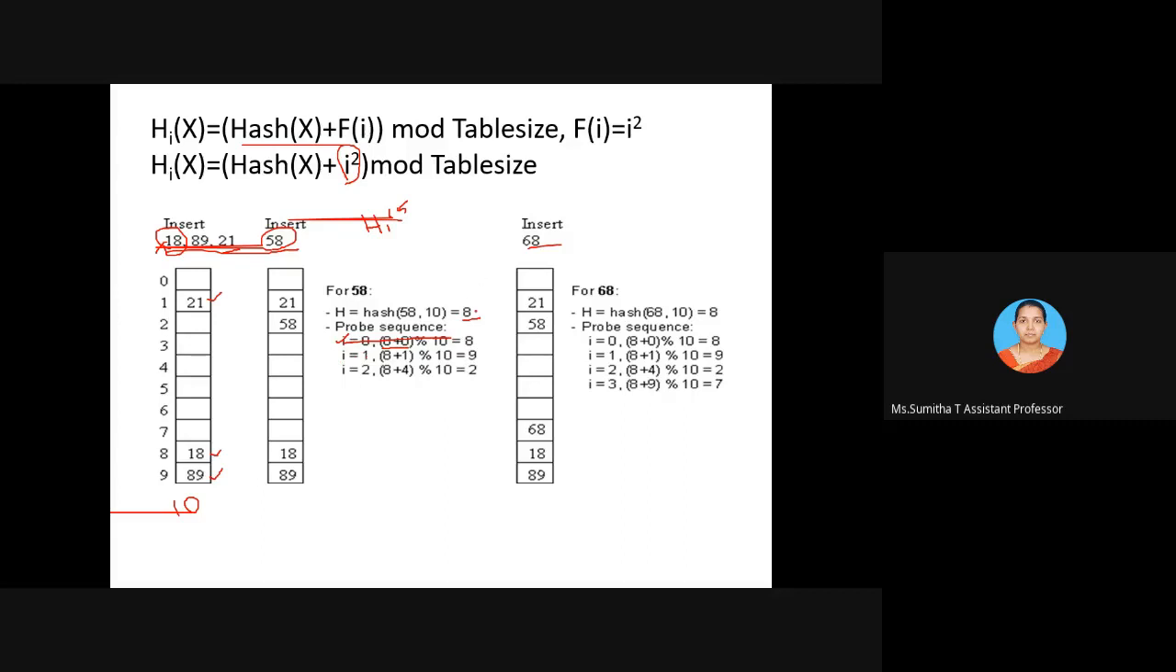i equal to 1 means what? H of key plus i squared. So 1 squared is nothing but again 1. So 8 plus 1 is 9, mod 10. So 9, 9 also already having elements.